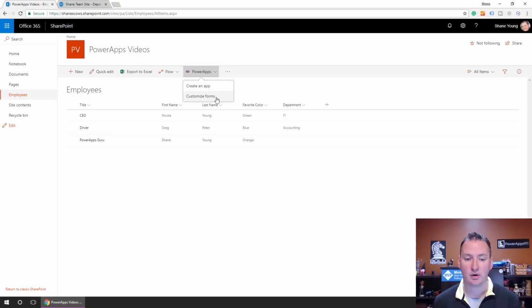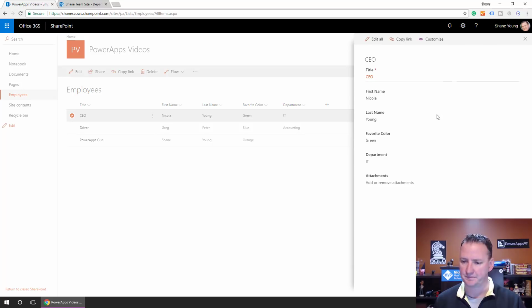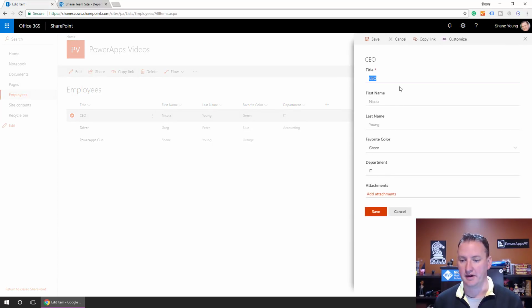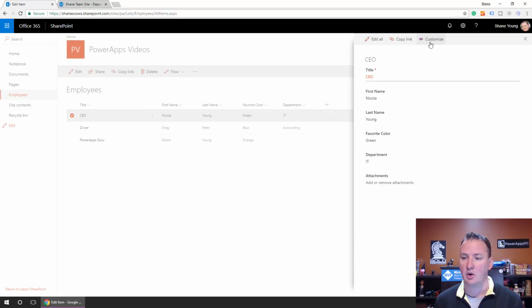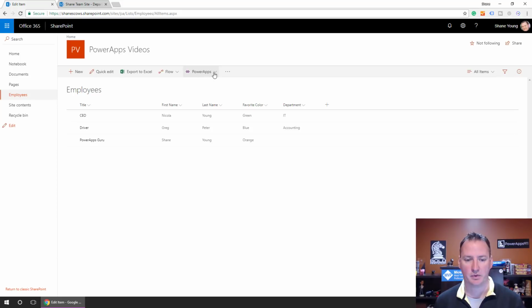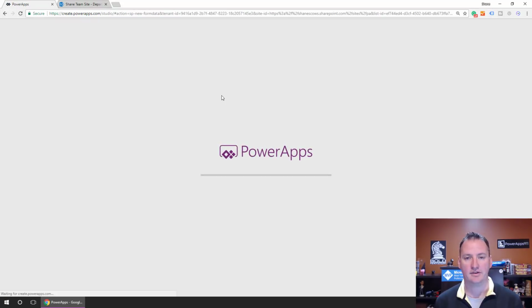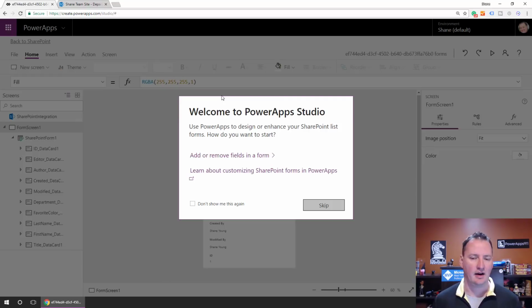But customize forms, what that's going to do, before we click that, if I double click on CEO right here, you can see that that just opens a default SharePoint list editing experience. That is just a SharePoint list experience. But if we cancel out of there, we either hit this customize button to turn this into a PowerApps form, or what I was about to show you, we're going to hit the drop down here and say customize forms. Either one works, so let's just click on one of them. All right, this will load up PowerApps. It'll take just a second. All right, call it 30 seconds or so of edited out time.